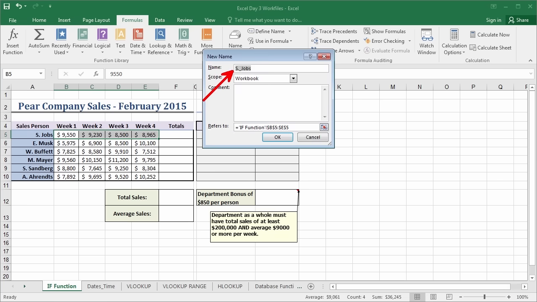It's automatically guessed that we're going to name it S jobs, given the fact that it was the cell with text immediately to the left. Now, it's not always going to guess correctly, so do make sure that you double check that before you click OK. However, you don't have to use that name. You can always type in your own. It is important to remember, however, that spaces do not play nicely inside of named ranges. Notice that even in Excel, it's placed in some underscores.